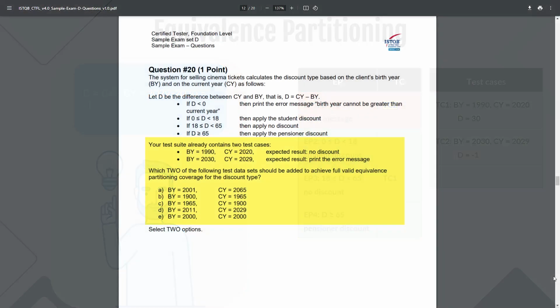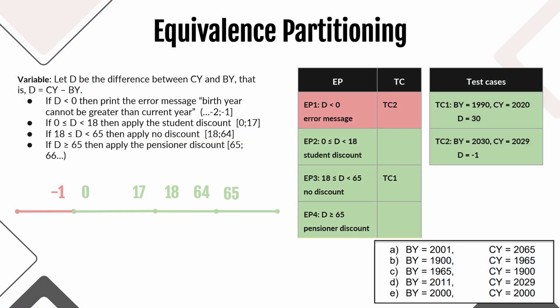We have as many as 5 answer options, each of which covers one of the equivalence partitions. And we have to find out which two options cover those partitions that are not yet covered by the tests. As in the previous question, we copied the answer options to our whiteboard. Let's check each of them one by one.